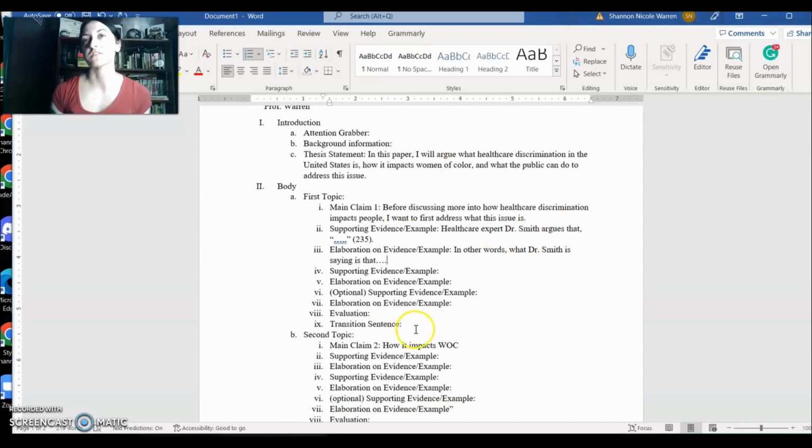What is Dr. Smith saying that helps to defend your point, or add to your point, or maybe disprove your point, depending on what angle you're going with? And then you do the same thing: either paraphrase, pull out an example here, and elaborate.